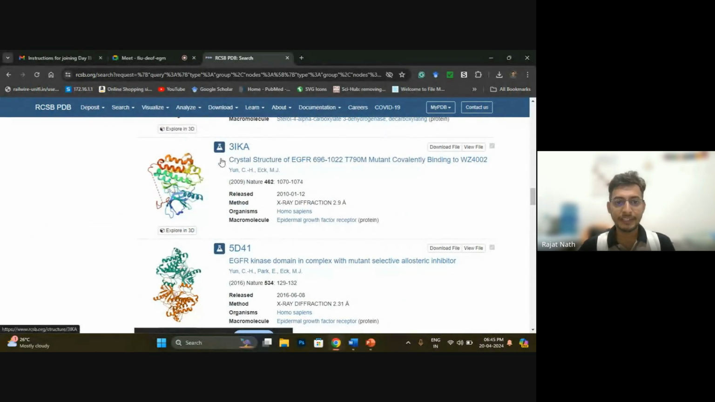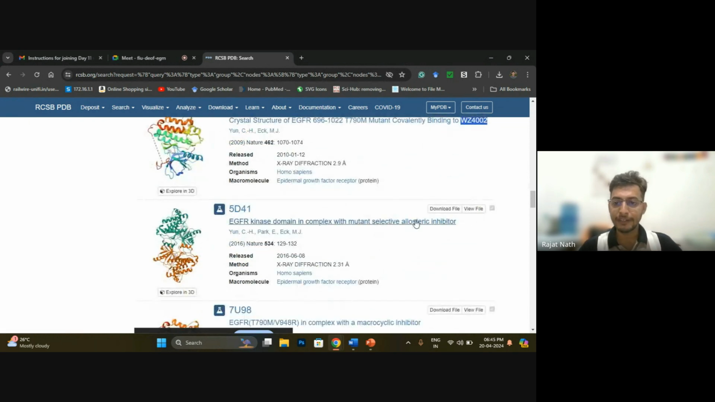See, this is the crystal structure of EGFR covalently binding with WZ402. This is the ligand binding with the protein EGFR. So you can get different types of ligands binding with the same protein. This is the EGFR kinase domain in complex with a mutant-selective allosteric inhibitor. So let us open this one.